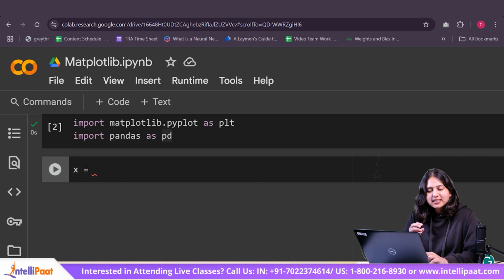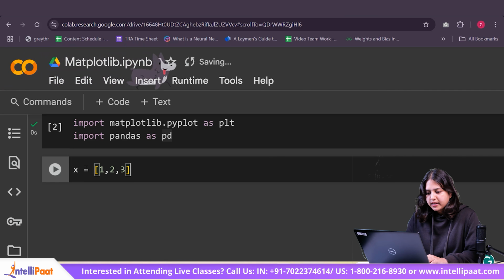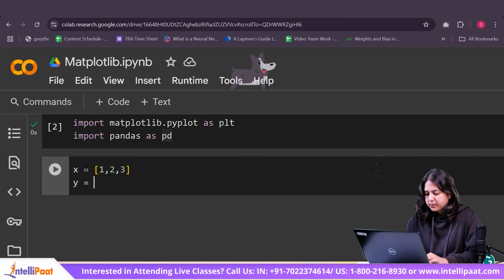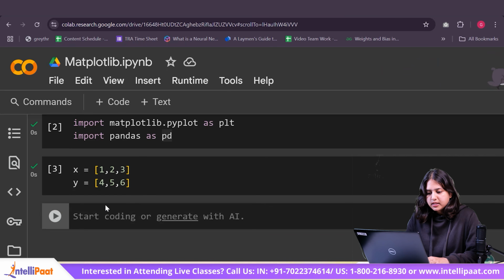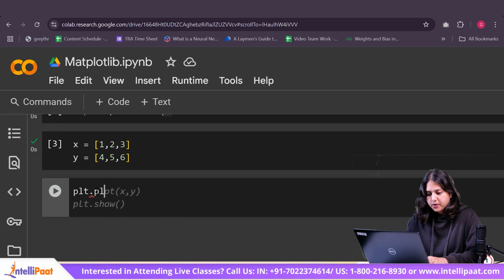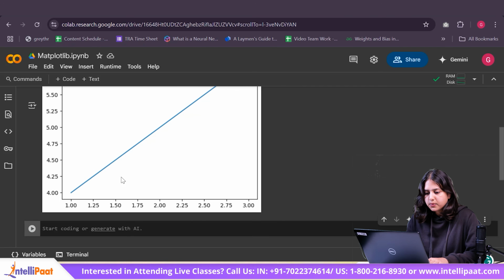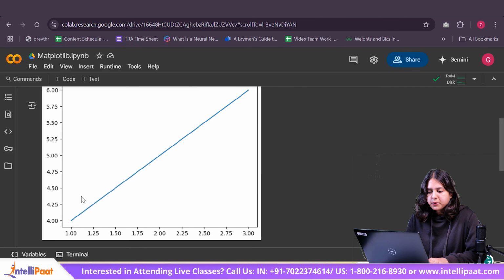Just to give you guys a basic gist of what matplotlib does, I'm going to create two variables for you. I have my variable x as 1, 2, 3 and my variable y as 4, 5 and 6. Okay, so these are my x and y variables. Now, in order to plot these variables using matplotlib, all I have to do is say plt.plot, pass my variables x, y and just say plt.show. And as you can see over here, this is what matplotlib gives me.